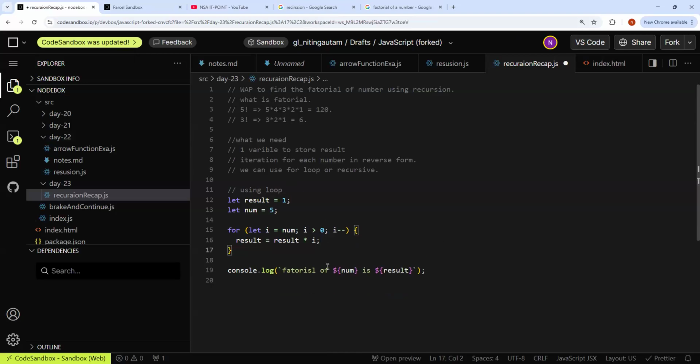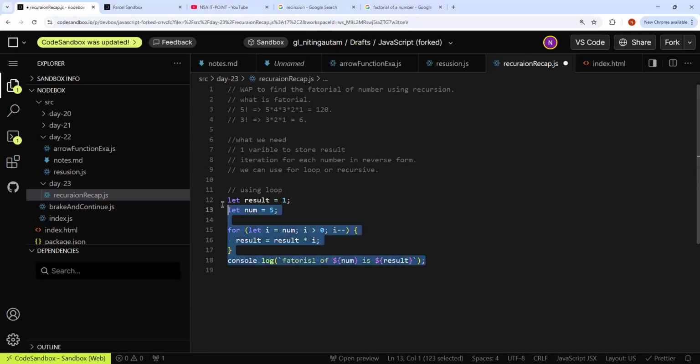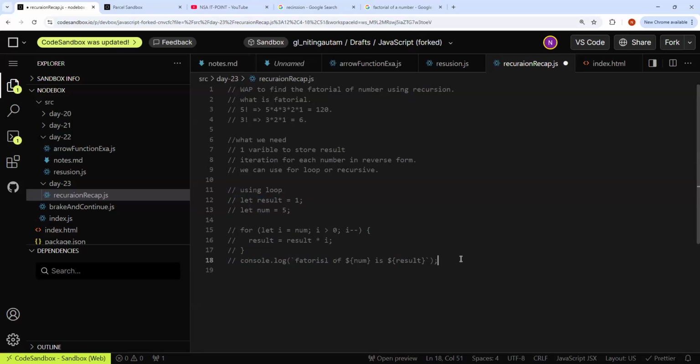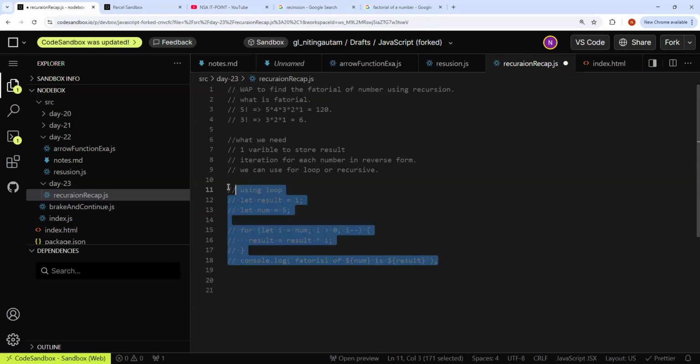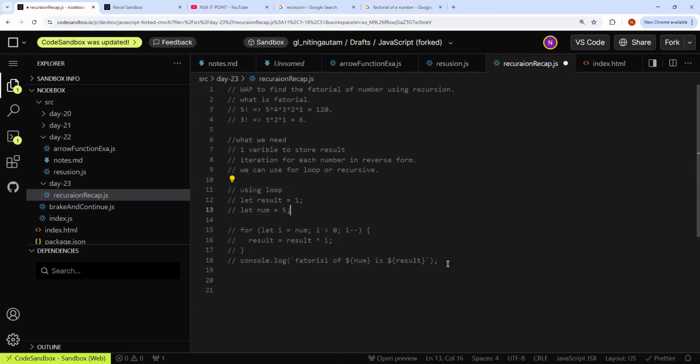But we are going to achieve the same program, the same functionality, using recursion. Why using recursion? Because this question was asked: why result 1? Yeah, that's a good question. I'm looking for that question.